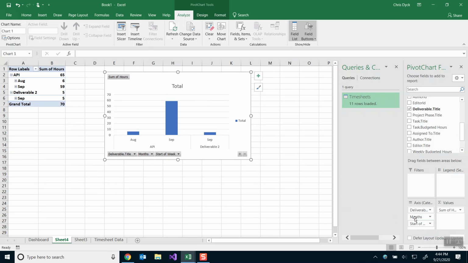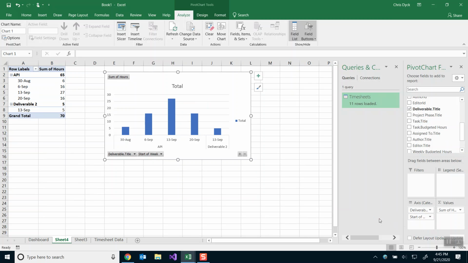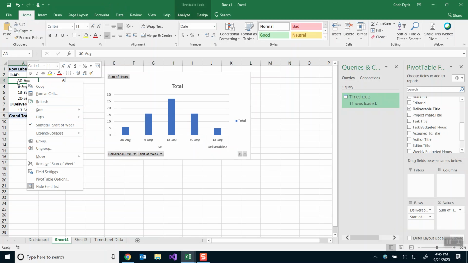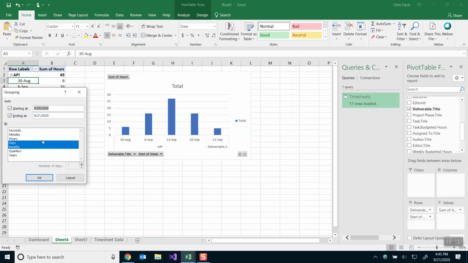Well, we don't need months. That's not so helpful for us. What we are actually wanting is by week. So when I remove months, it does something that's sort of a rudimentary week. It's not bad. We could actually go with this, but I want it to be more grouped. So I'm going to right click on this data area for start of the week, and I'm going to click group. I'm going to remove months, and I'm going to make this 7. And this means that it's going by every 7 days, it's going to create a new group.